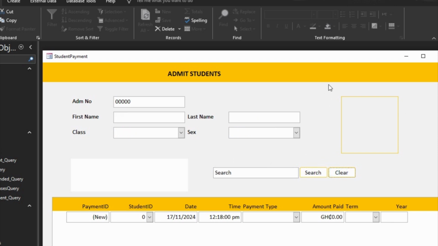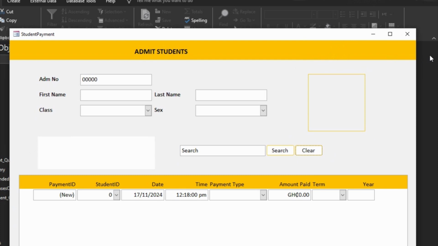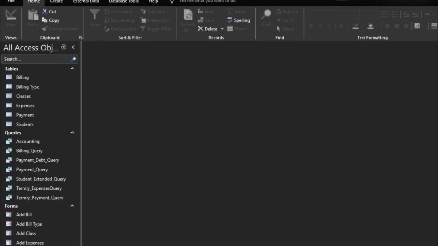So that is it for the payment form. We are done. What we are going to create next is the query, create accounting, billing, payment. All right. Now the student form, the student profile.